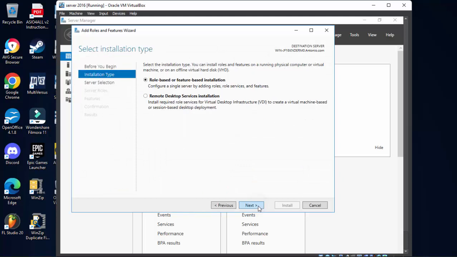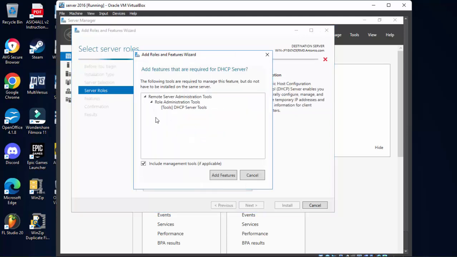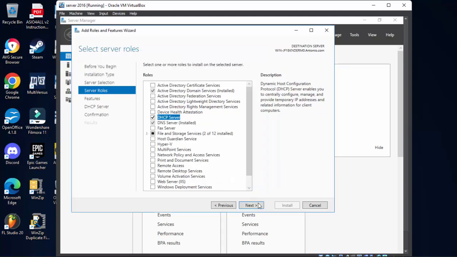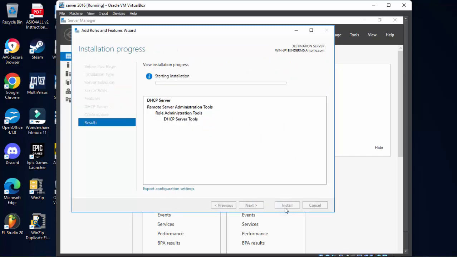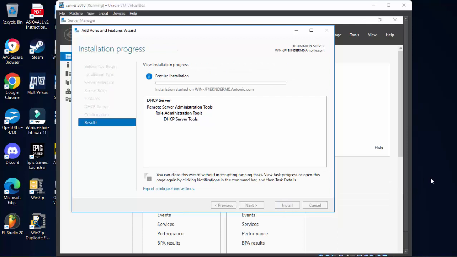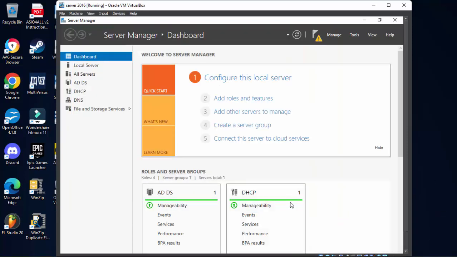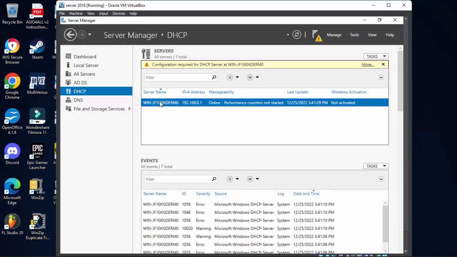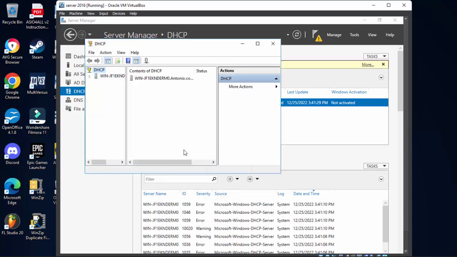Hit Next, Next, Next. After that, you're going to want to look for DHCP Server. Find it. Hit Add Features. Next, Next, Next. Finally hit install and wait until it's done. Okay, so after the installation is over, hit close and then you're going to go to the left hand side here, hit DHCP, hit your server, right click on your server, then hit DHCP manager.